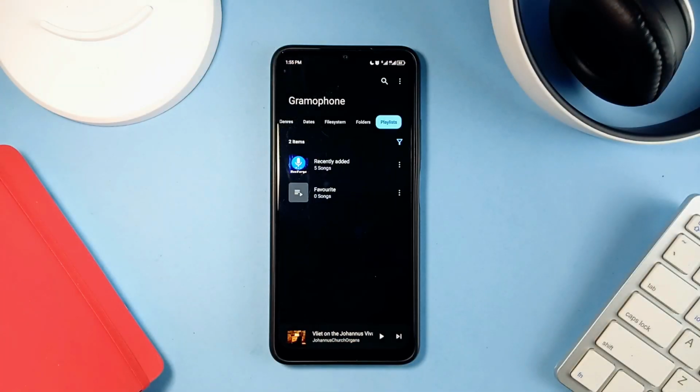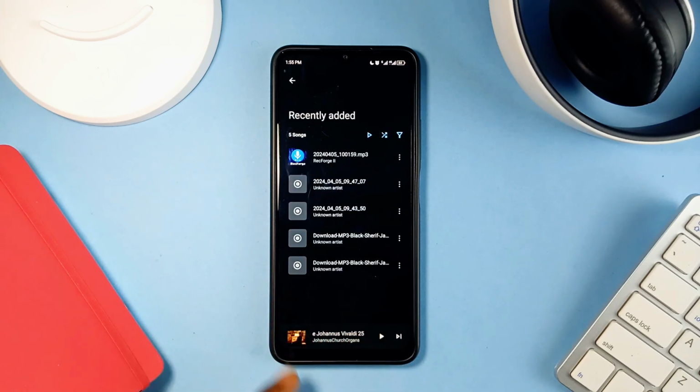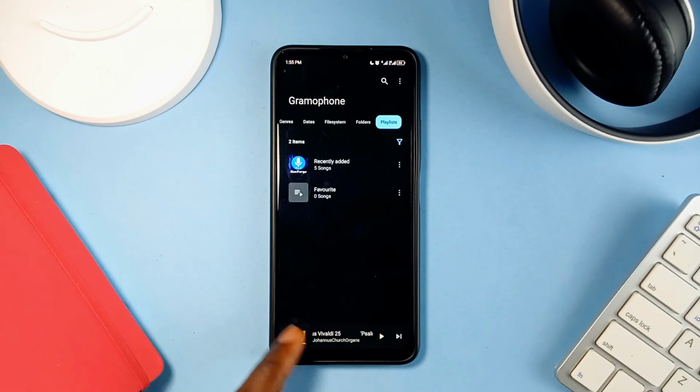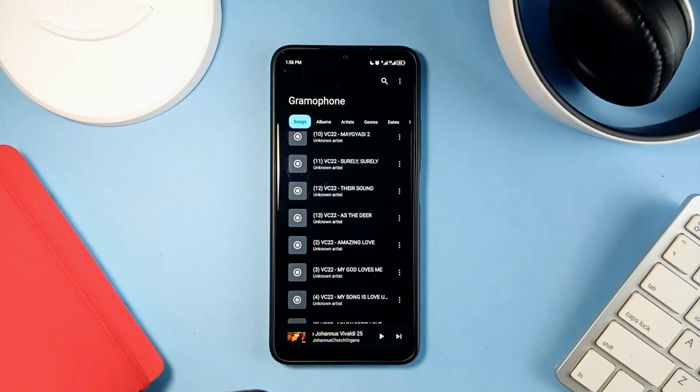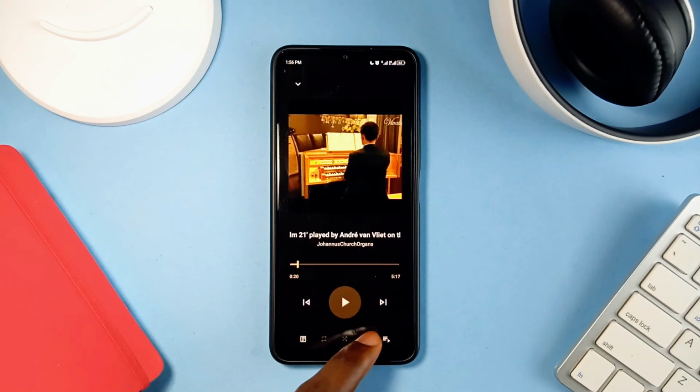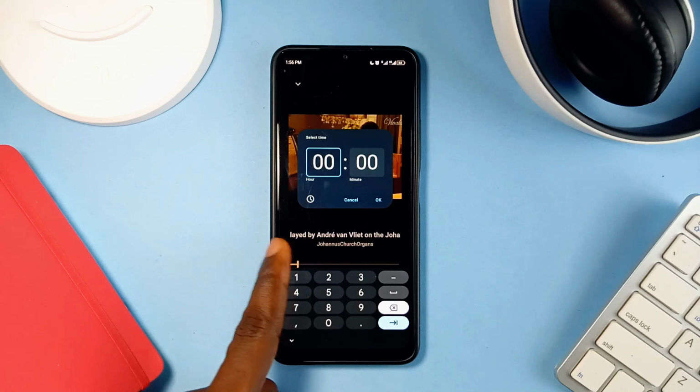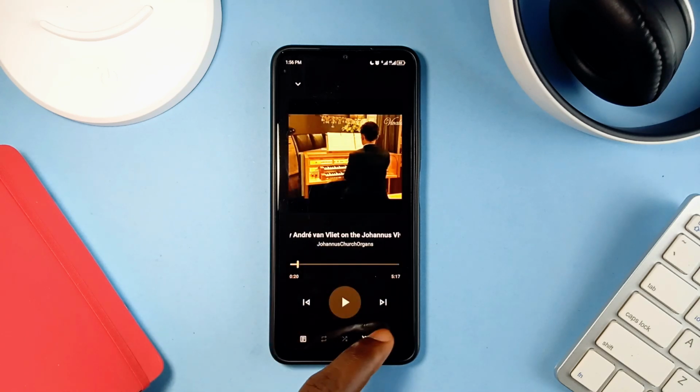I couldn't create a new playlist with this application, but it automatically creates a playlist of recently added songs. So this one will work just fine for those of you trying to replace the default music player applications with a modern one but of quite a similar type. It is also ad-free and open source.